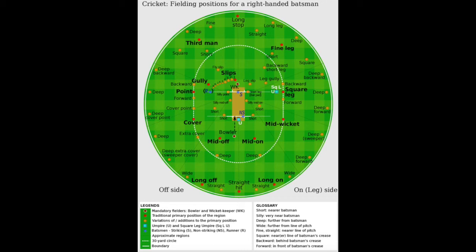Because wickets are at a premium, there will almost always be several fielders placed in positions whose primary purpose is to take catches. This includes fielders in the slips, gully, silly point, silly mid off, silly mid on, short leg, and leg slip. These are attacking fielders.